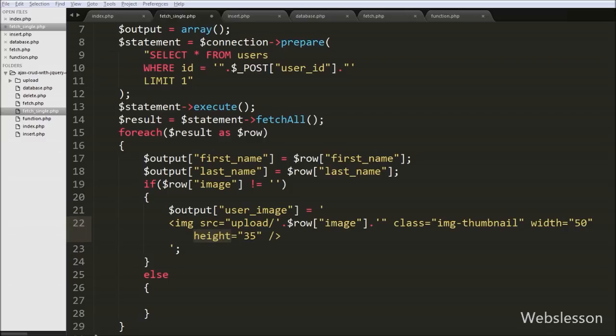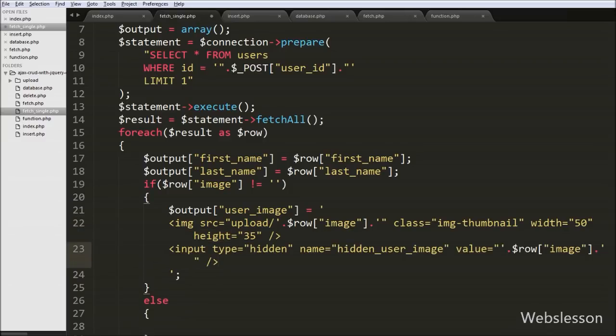It will display the user image on the web page. Here we have also added one hidden tag with the image name as value. So we write input type is equal to hidden with attribute name equal to hidden user image and value attribute equal to $row image variable. This way we store the image name under this hidden field.